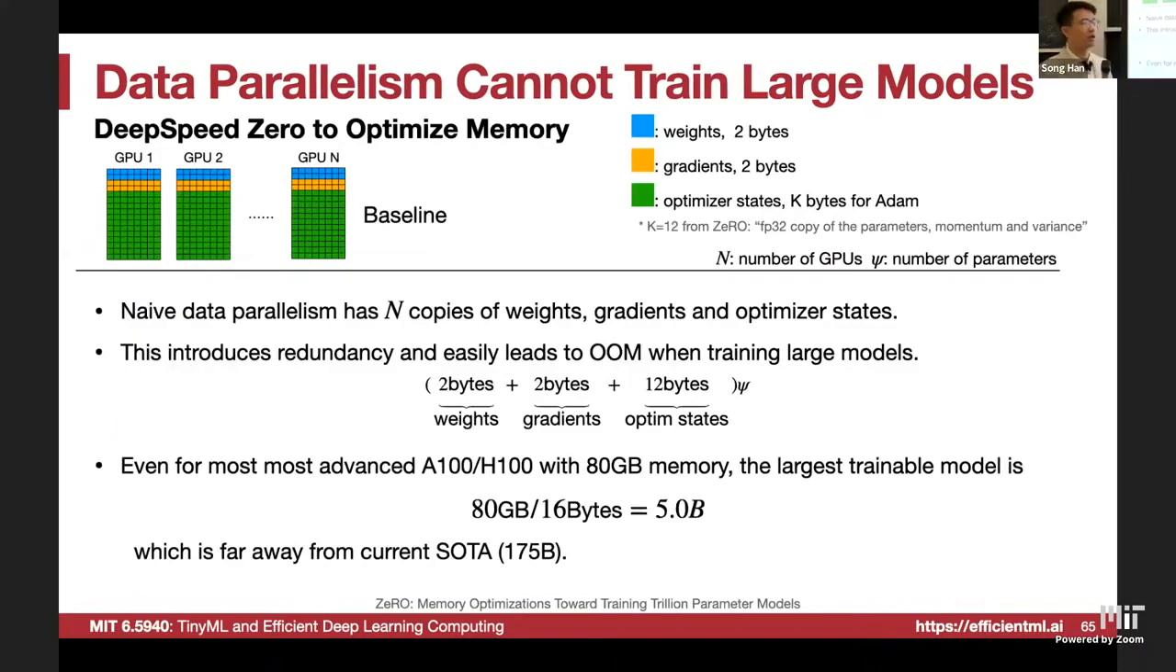So DeepSpeed proposed a series of methods to distribute the weight, the optimizer state, and also the gradient among multiple GPU workers. So let's see how that works. To apply DeepSpeed ZeRO to distribute training. So here we show we have a large number of GPUs, and we have different components, the weight, the gradient, and also the optimizer states.